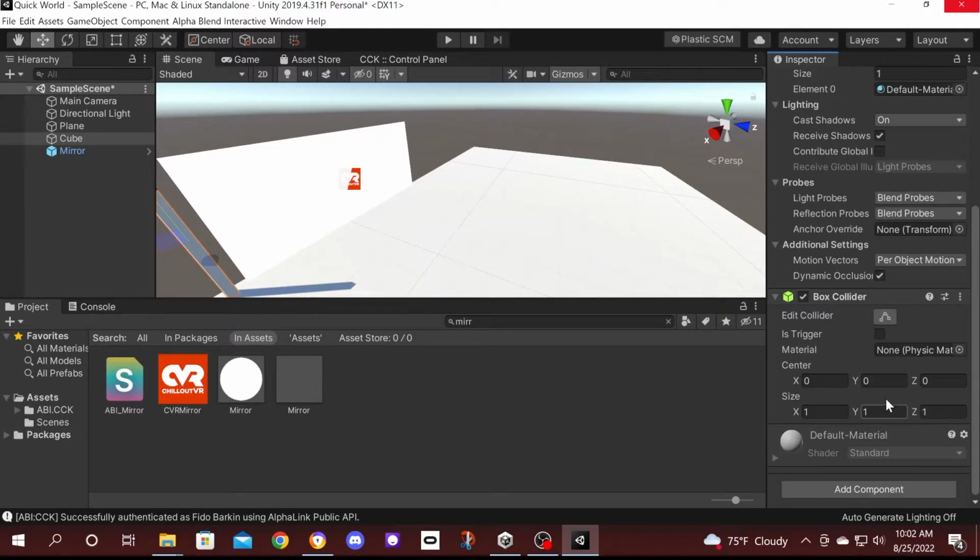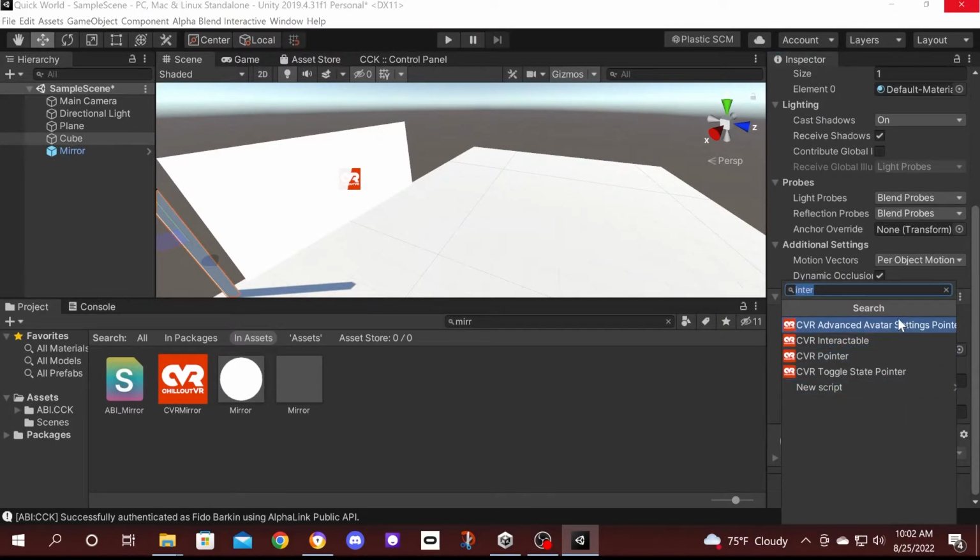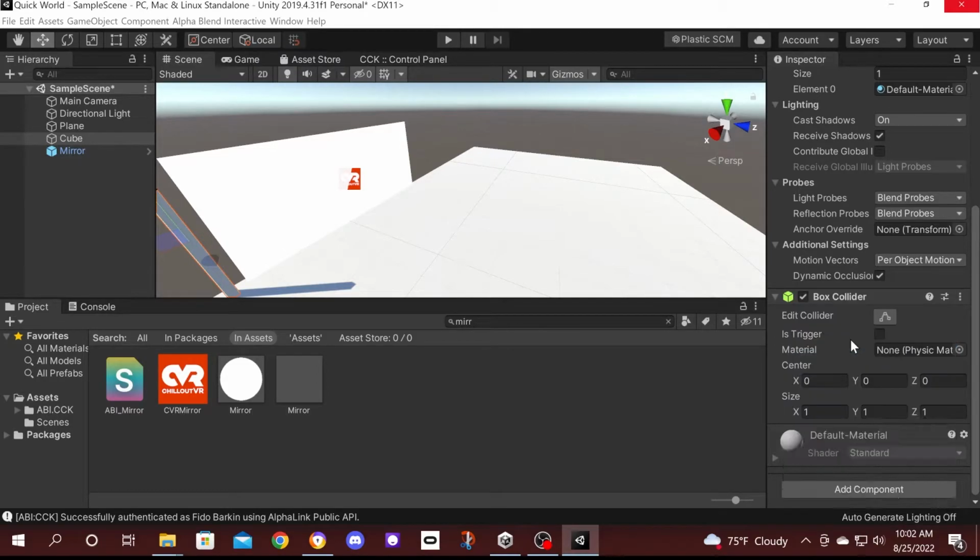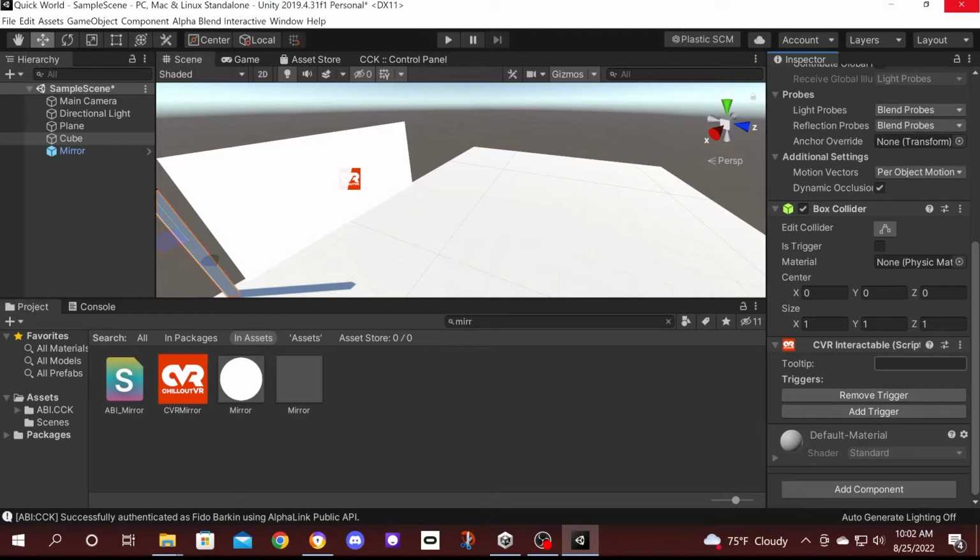Alright, now we've got it as a mirror button, we're going to add it as a component. We're going to make it an interactable. Go to add component, search interactable, click on that. Alright, we've got an interactable. Our tooltip, we're going to say mirror button.